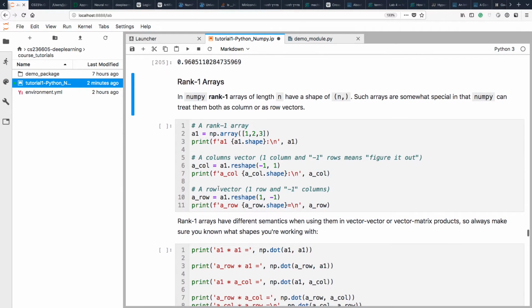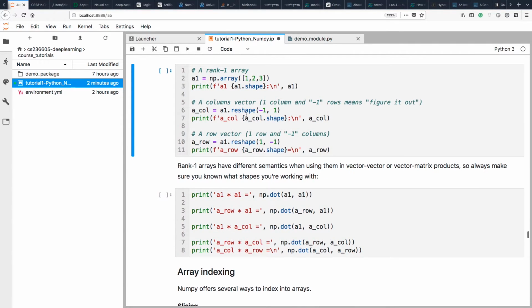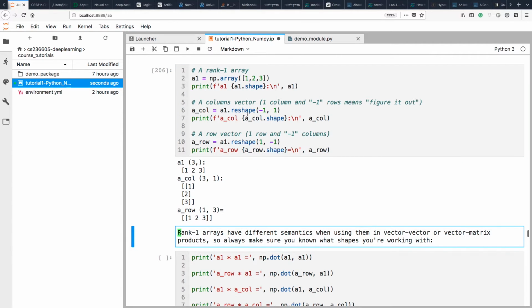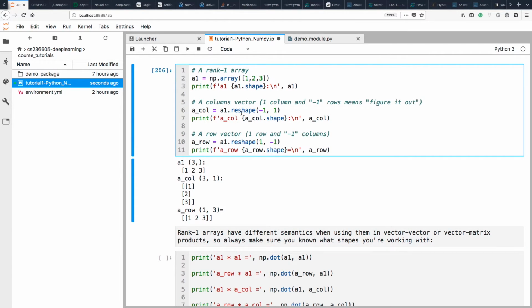So like I said, rank 1 arrays are kind of strange. You can treat them both as columns and as row vectors. Here's an example. I have a rank 1 array here. Let's run this. And I'll also create a column and a row from it just by running reshape. Again, similar to MATLAB. The only difference is this -1 syntax in the reshape. As you can guess, it means figure it out. So figure the number of rows out, and I want 1 column. So I get a column, and here's figure the number of columns out, and I want 1 row. So I get a row.